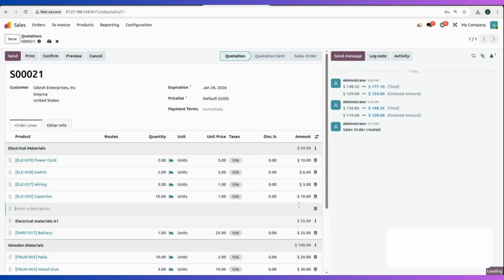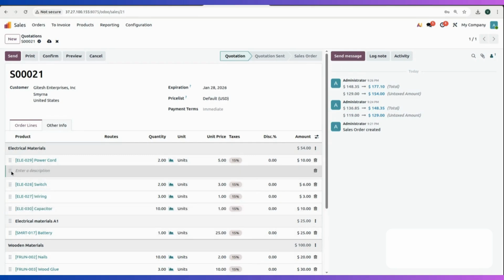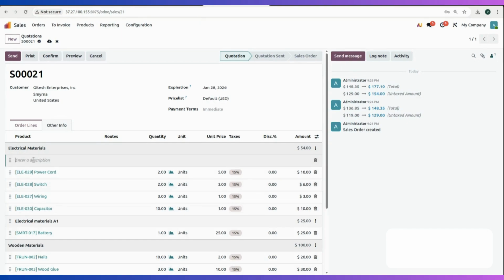Just click add a note here. I need to drag this particular area to this. Okay, so I need to add the electrical materials. So for example, the electrical materials for block A floor 1. Okay, so this is the way we easily add the note, and the customer also understands clearly this electrical materials quotation is for this block and this floor.